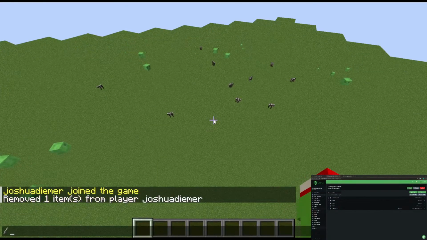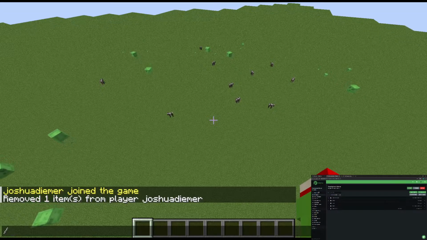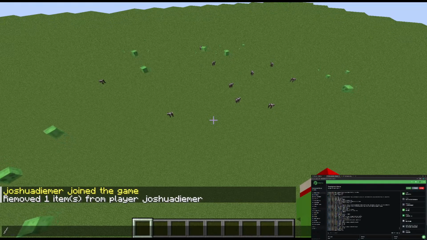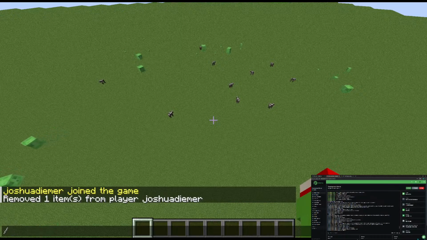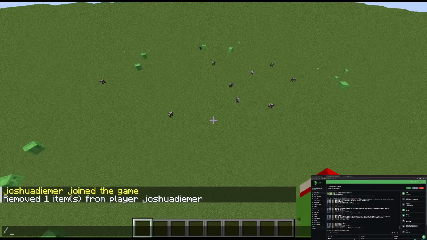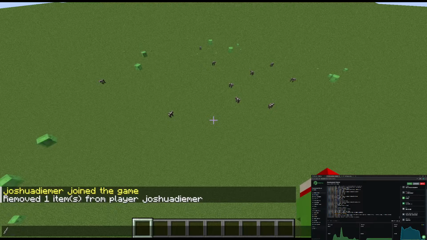But actually, we should be able to see in the console whether it created our world or not. Looking. Creating arena world for Spleef, preparing start region, preparing spawn area, arena world successfully created, enabled. Awesome, so it did work.